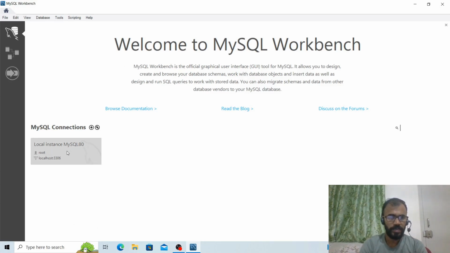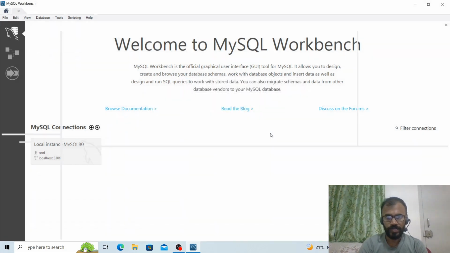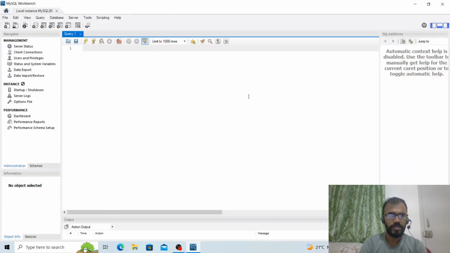When you install MySQL, it asks for the password of the root admin. This window appears where you have to write the password which you set during the installation of MySQL server. So I'm going to write the password I already set during my installation. So this is the Workbench where I am going to write the SQL queries.